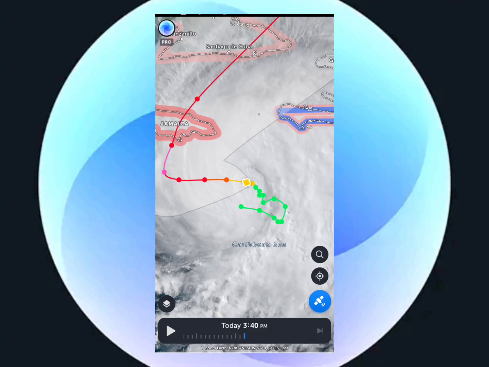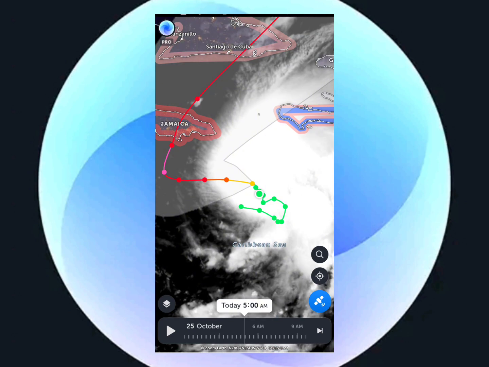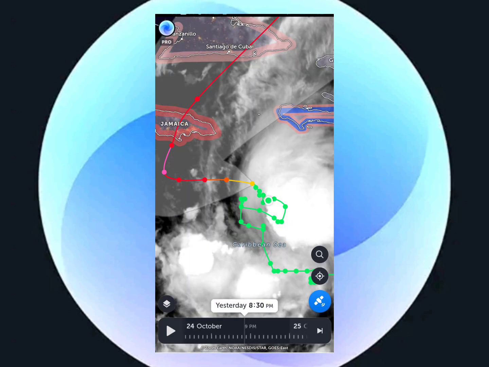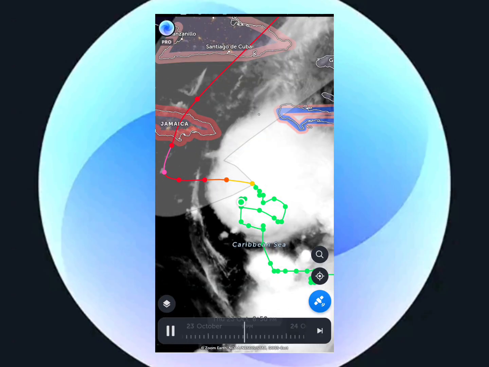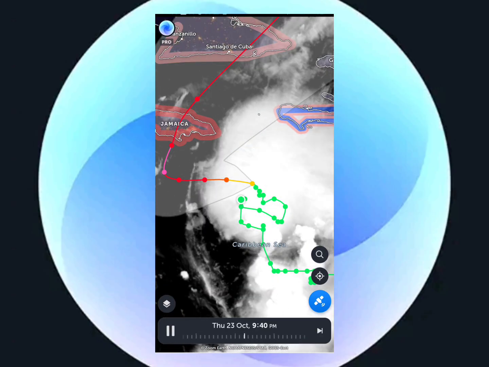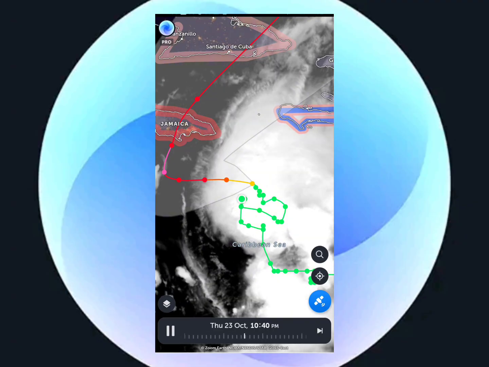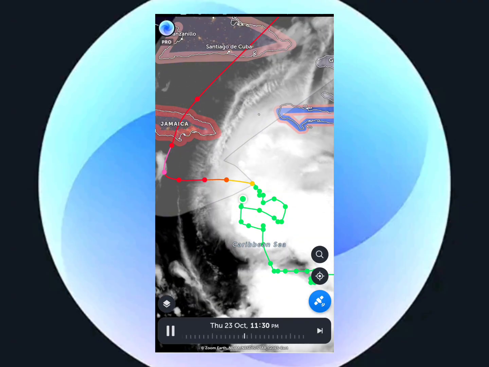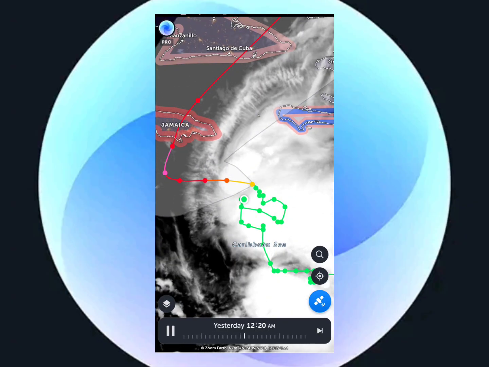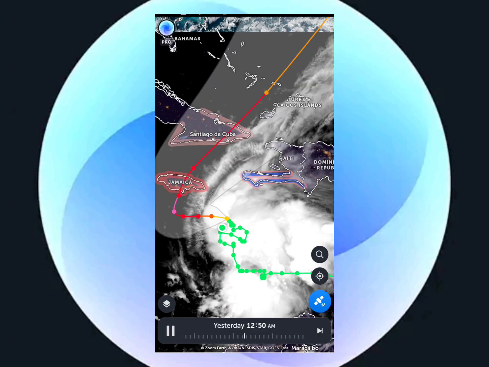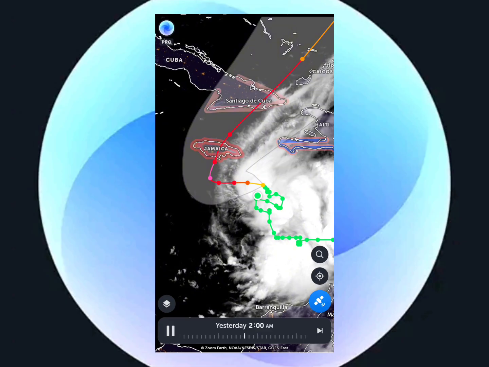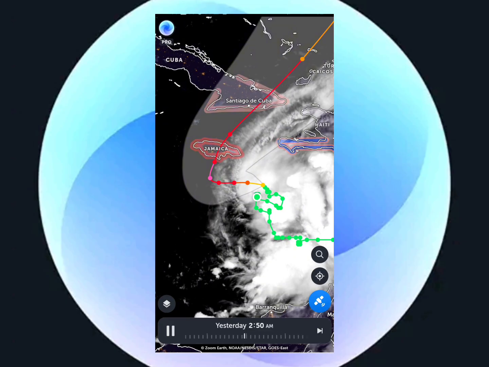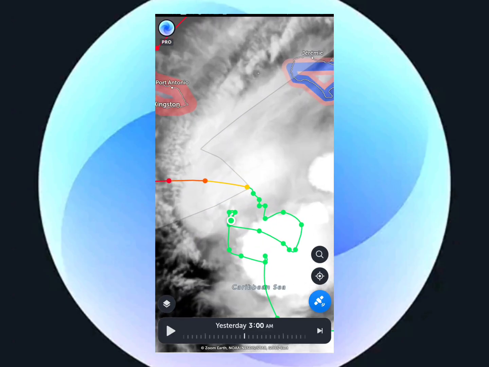Down here you have the time option. As you can see, you can scroll back and see how the storm is traveling. You can just swipe back, and you can also tap on this play icon to see how the storm is traveling towards your country, or if it's not going to your country, or whatever the case is. This is the prediction of how the storm will travel to my country, which is Jamaica. Pray for Jamaica, guys. So yeah, that is how you can see it.